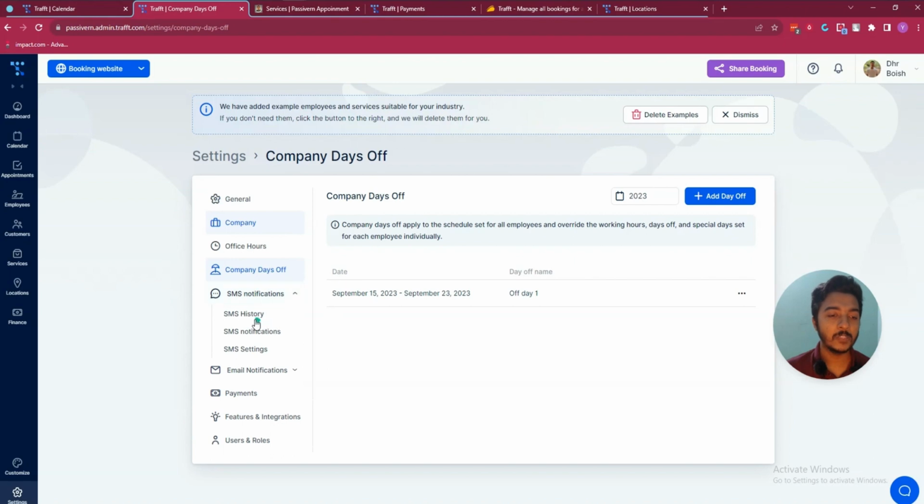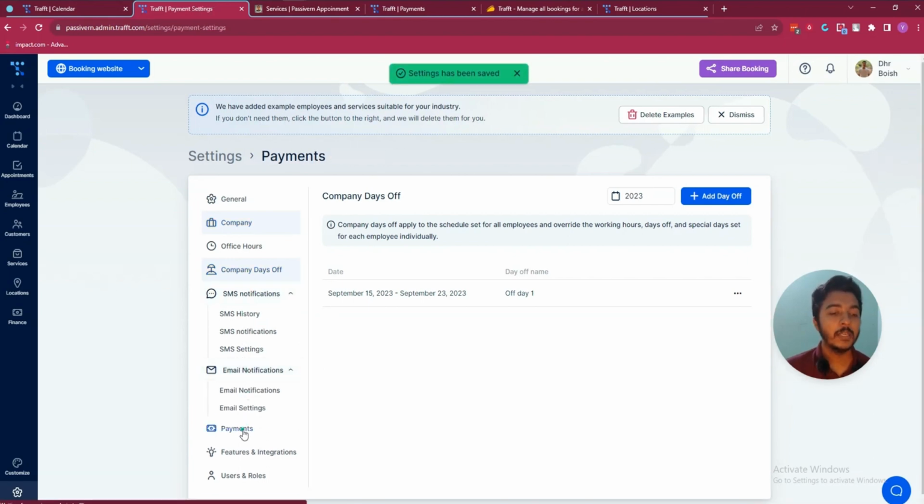And then they have SMS notification. You can set up the SMS notification and email notification also. Then they have payment.